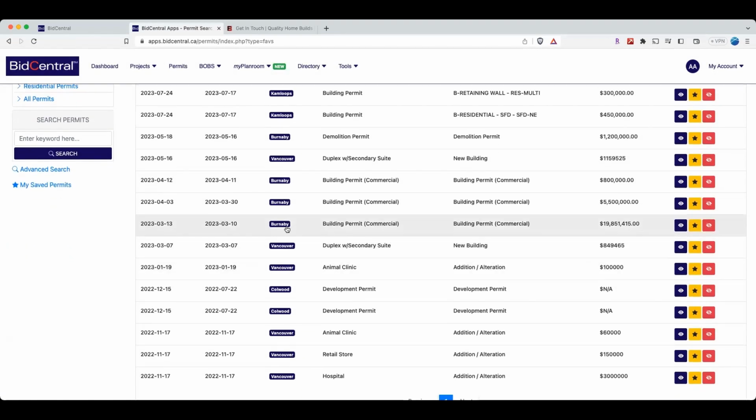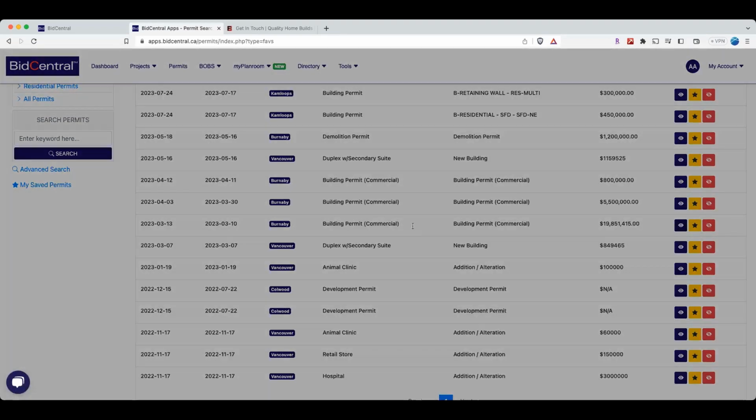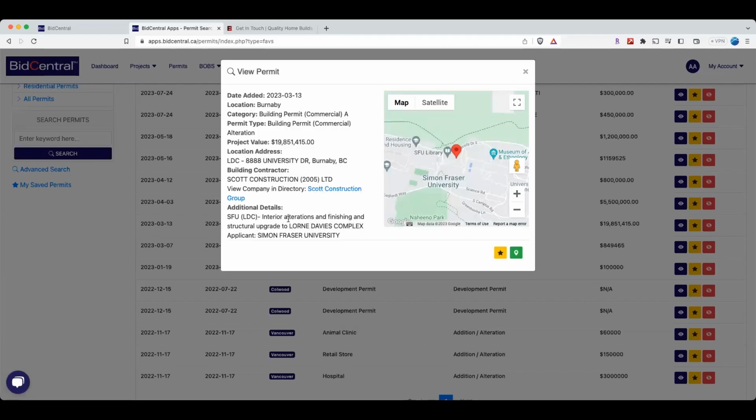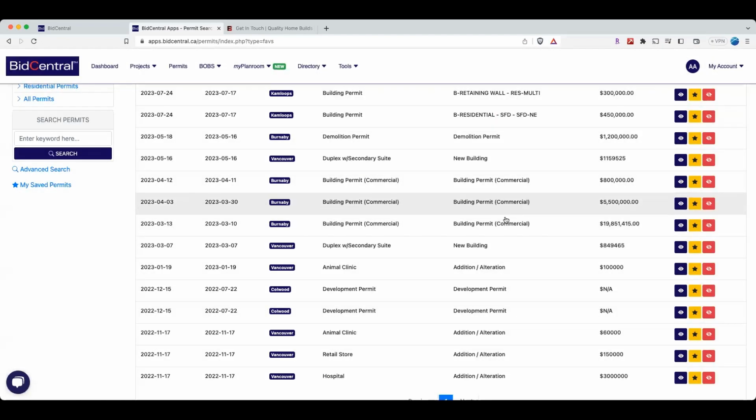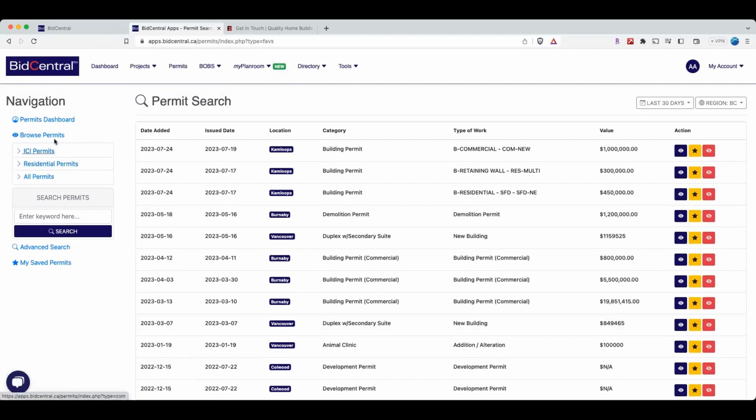There have been some really good ones, actually. This one here was in Burnaby, a $20 million permit. So there are projects of all sizes in here. Anything that's been issued by the city or the municipality will end up in here for you to be able to search through.